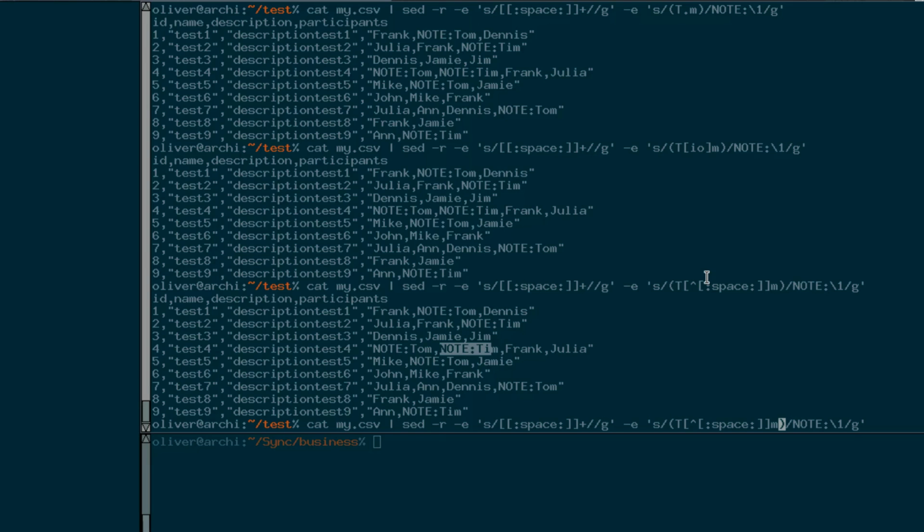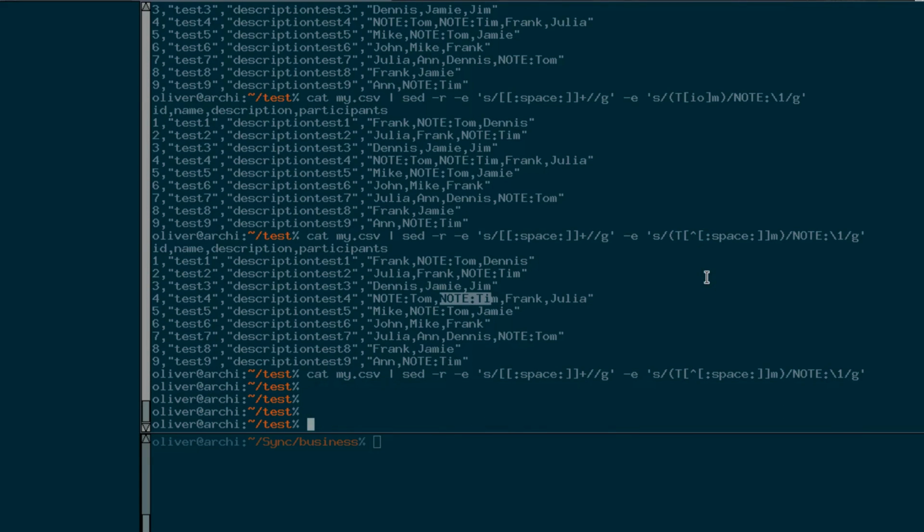I think that's it for now. So maybe I will prepare another video that shows some more advanced examples, because there are some traps you can fall into when starting to use regular expressions.